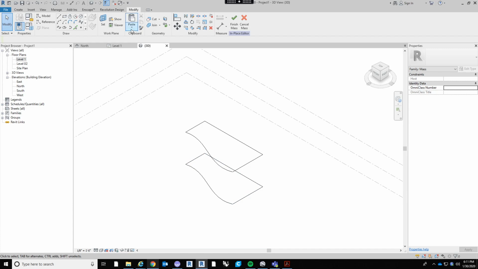So under the clipboard, there's a paste. There's a drop down under the paste. My paste is grayed out. Your paste is grayed out. Did you Control C? So that means that nothing is actually copied to the clipboard. You gotta hit Control C.